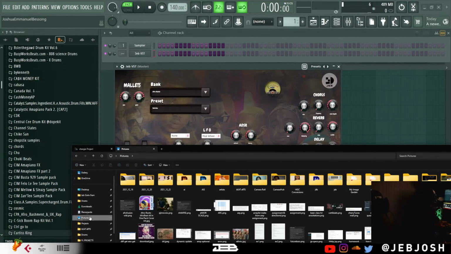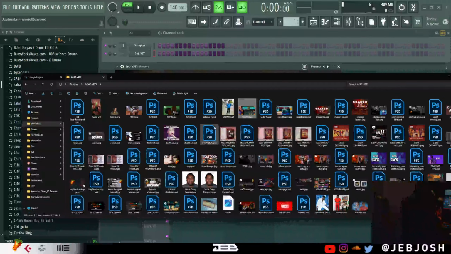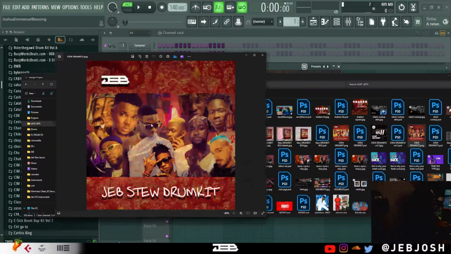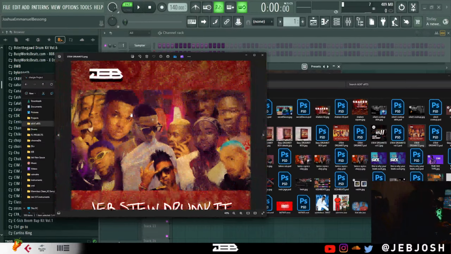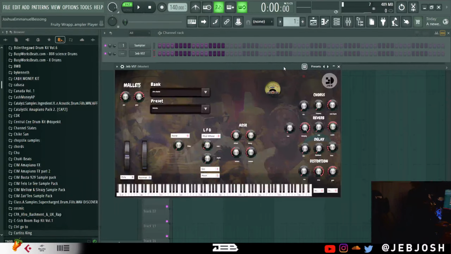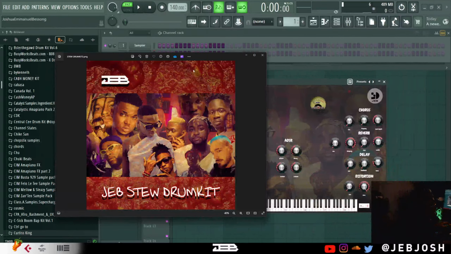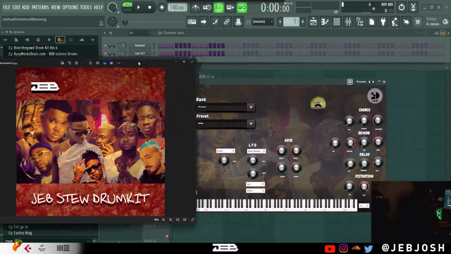If you guys don't know what my Stu kit looks like, where's it at? Okay, so basically this is my Stu kit. What do you call it? My Stu kit's PNG, basically. So I did a poll on my Instagram. I was like, what do you guys want me to call this drum kit? This VST, and everybody like Stu. So Stu VST is gonna be the name. So I'm just using the same picture that I used here.